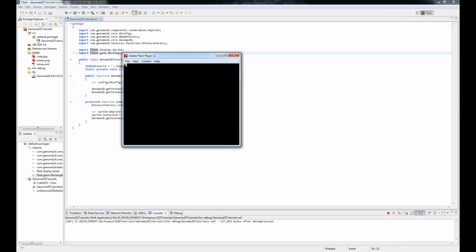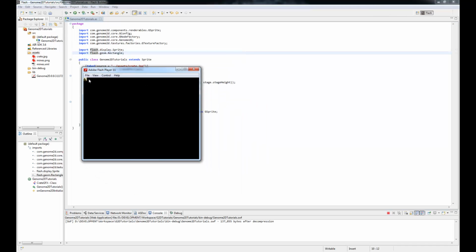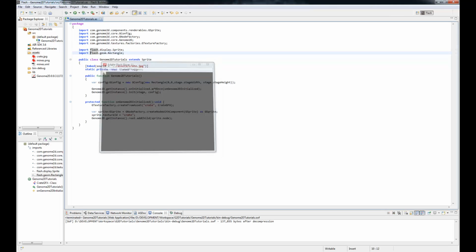Okay, as we can see, there is our crate. It's at 0, 0 because we didn't set the position explicitly. So let's change that.